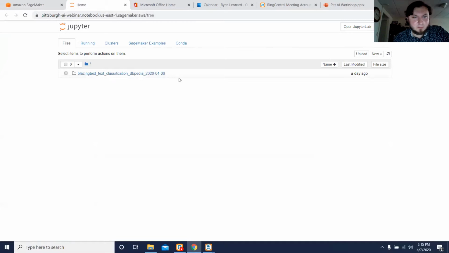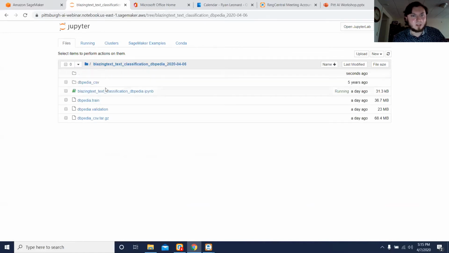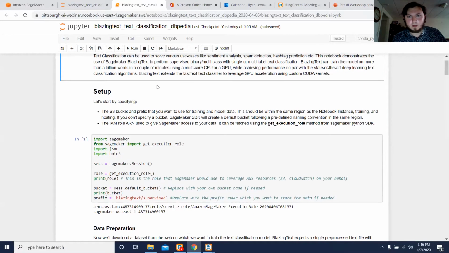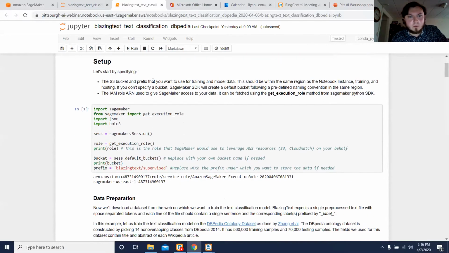So I've already put this in here. This is a BlazingText classification example, and BlazingText is just a supervised text algorithm. It does text classification based on classes. I'll show you what the classes are and then show you how we pass in an example piece of text, and it'll tell us what class it classifies it as. So I'm just going to hop right in here. Okay. And I can actually share this out too if people want to mess around with it themselves.